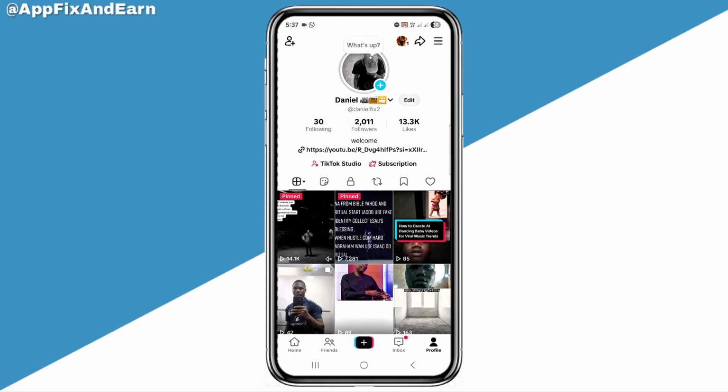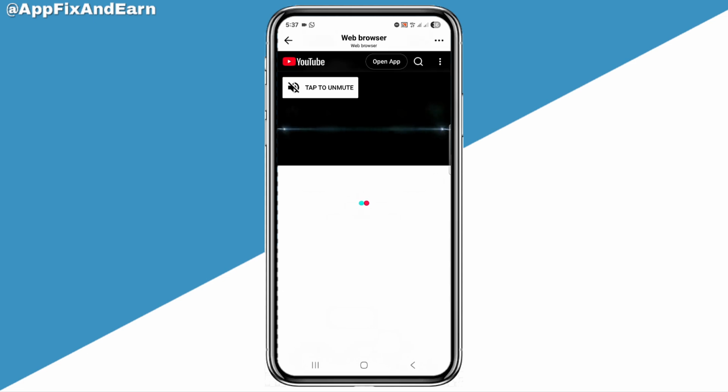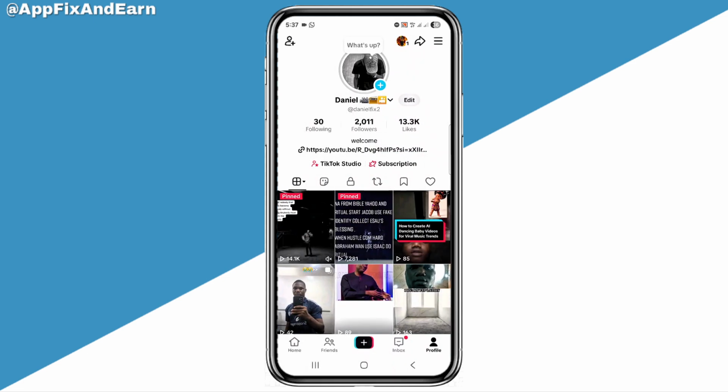So right here, you can see that the link is now showing here. So you can click on it and it is going to direct you to the website where you want it to direct you to. So this is how simple it is to add a clickable link to your TikTok bio.